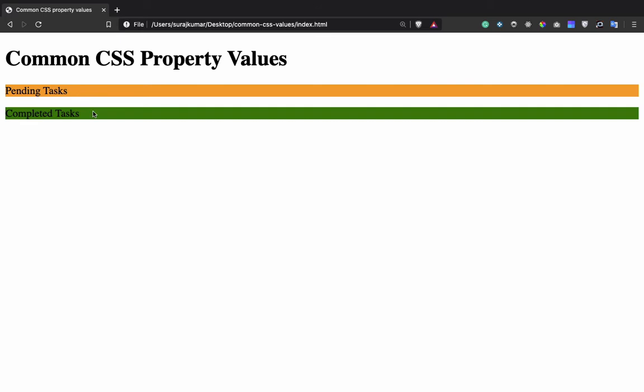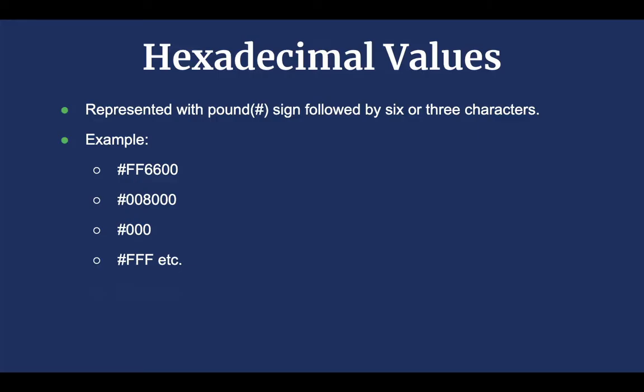Although it seems simple to use keyword values, it may get difficult to remember the names of the colors. That's why we have other options also like hexadecimal, RGB and HSL. Okay, let's discuss hexadecimal values. The hexadecimal values are represented in 3 or 6 characters. And the value always consists of a pound or hash sign at the beginning. For example, here we can see that these are different hexadecimal colors.